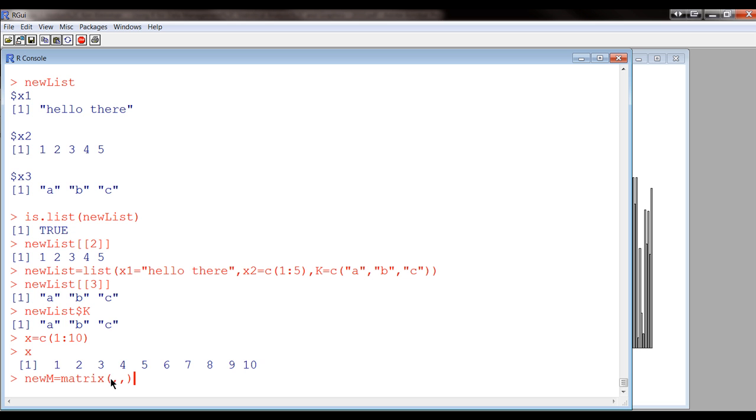And the first thing is the elements of the matrix. And so I can just use x, because x is already a vector. So I'm just saying I want these elements. And then I have to tell it the number of rows and the number of columns. So I want to have something that makes this fit in nicely. So suppose I do a 2 by 5. Okay, and let's see what happens.